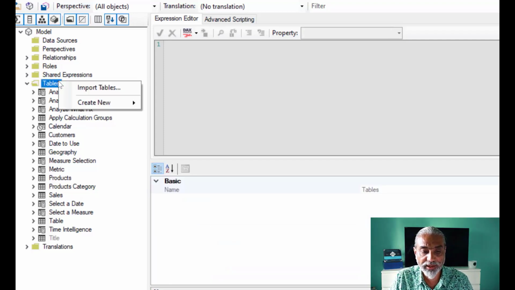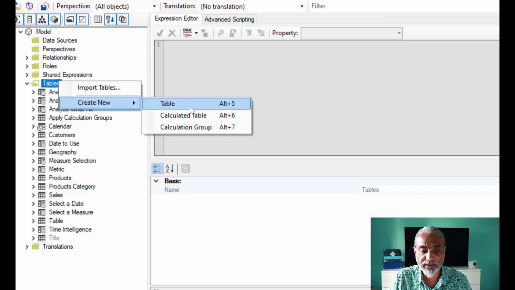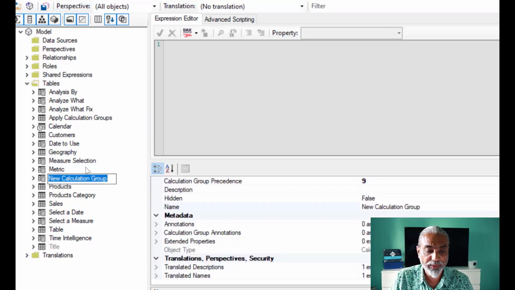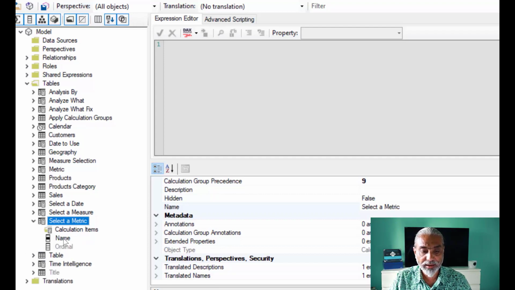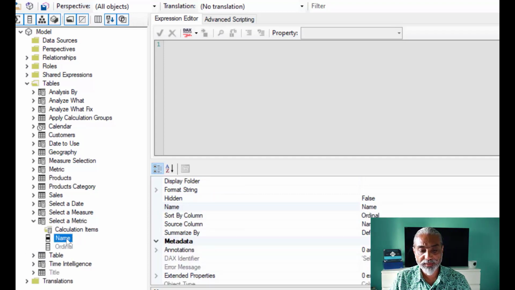If you right click on tables, then create new, and calculation group, I'm going to call it Select a Metric. Once you create a calculation group, as I said, the calculation group is a table, so Select a Metric will become a table in our model. By default, it has two columns: one is the name and the other is the ordinal, which is hidden. That is to sort how you want to sort the calculation items.